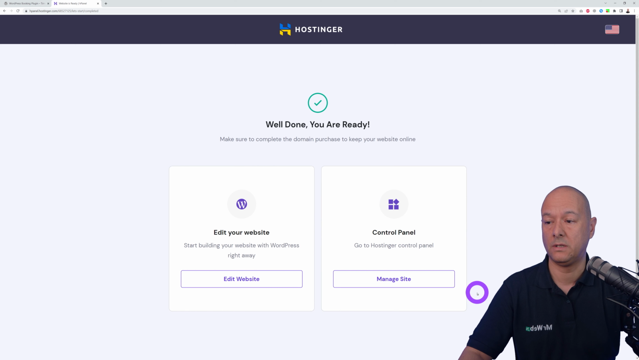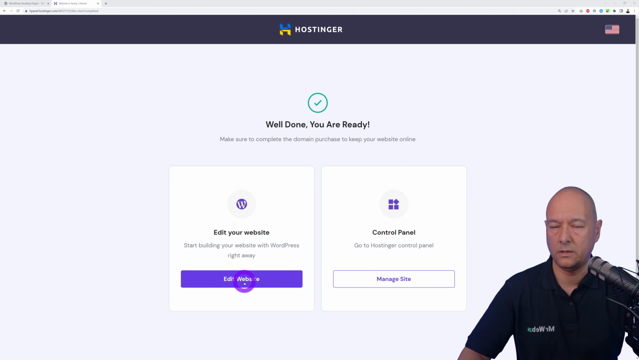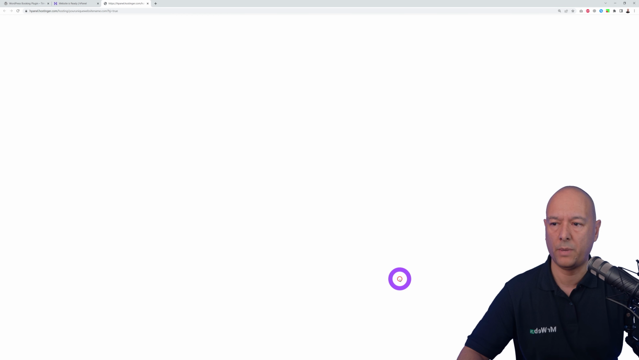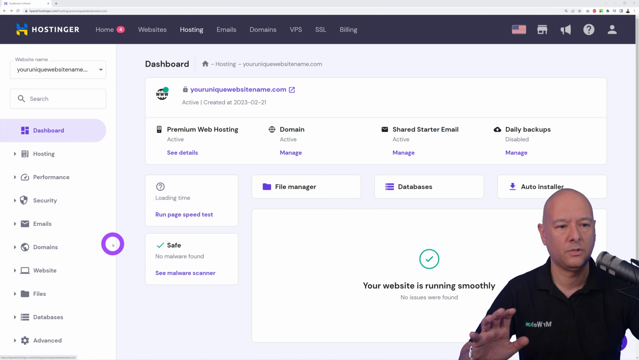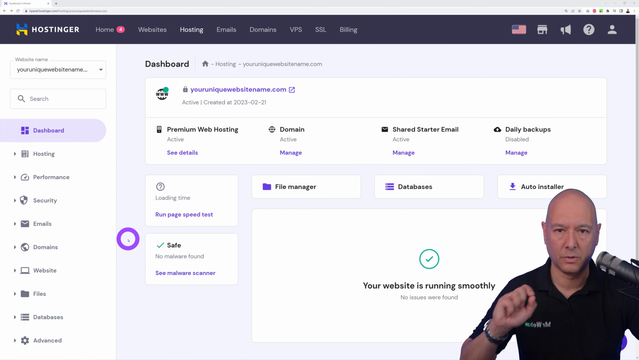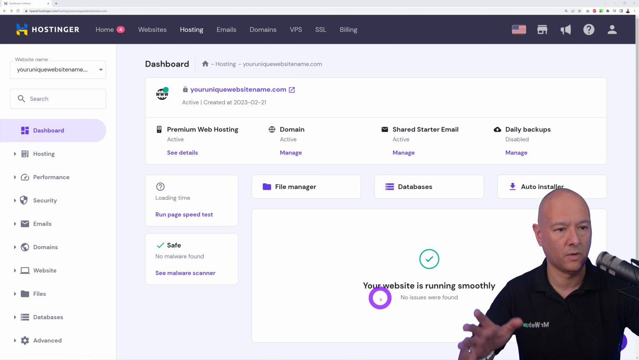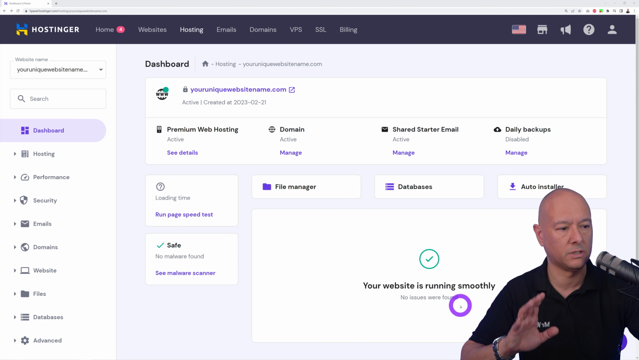So nearly there, as you can see, 99%. And that's it. As you can see, well done. You are ready. And from here, you can go directly to your WordPress dashboard or your control panel. So we're going to click on control panel because I'd like to show you how to set up your email addresses as well, because we're going to need this for the next step. So right here, we have a quick overview of the health of our website. So your website is running smoothly.